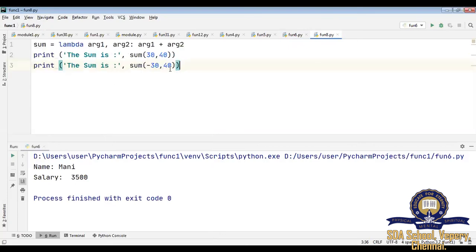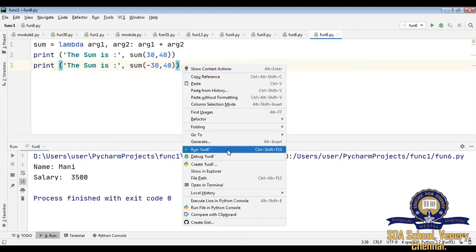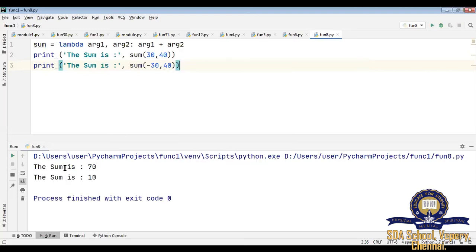Example for your lambda, which we call an anonymous function. Right? A function without a name. So lambda is used for creating an anonymous function. When I pass 30 and 40, it will be received by the lambda arguments. That value will be summed up and kept in your sum. Second time I pass minus 30 and 40, the arguments of the lambda function are going to receive them and keep the result in sum. So the value the first time will be 70, the second will be 10. Execute this. So sum is 70, sum is 10.